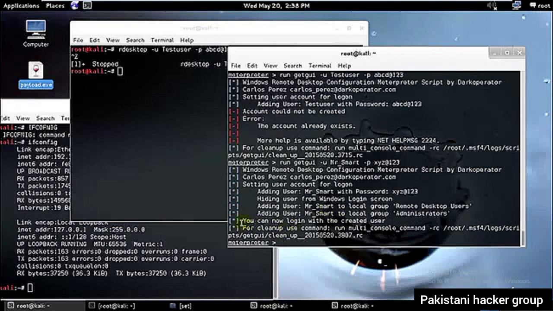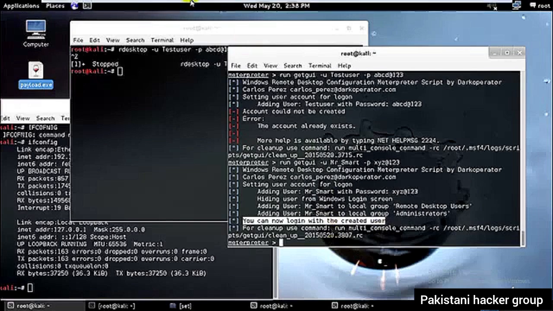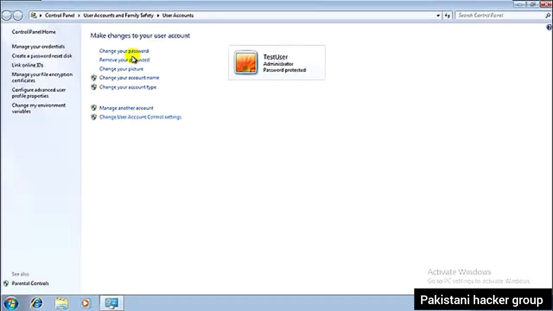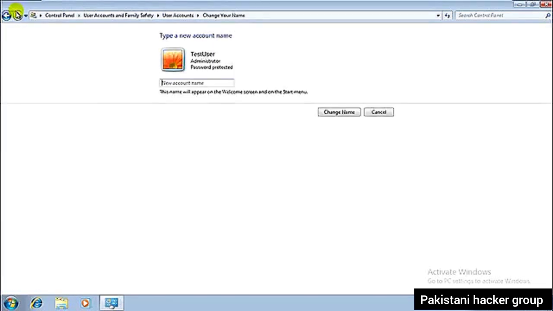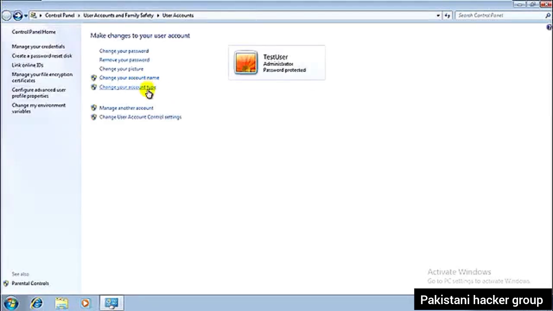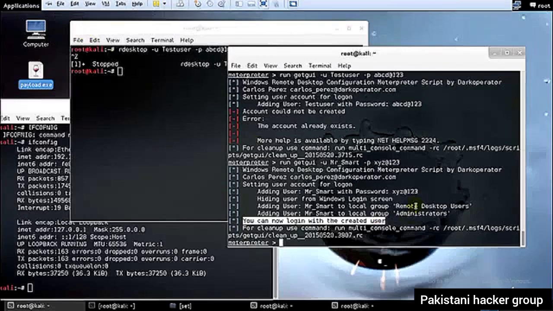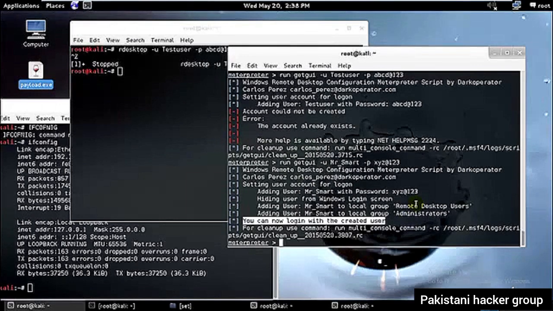Perfect. So I have now created another account, and let's check how many users there are. Okay, I'll need to change and manage the other account. As you can see, I have Mr. Smart over here already, and I can access that if I want, just by using a remote desktop session. So if you think that this is not much, I can go ahead and do something else as well. I'll show you one more thing.